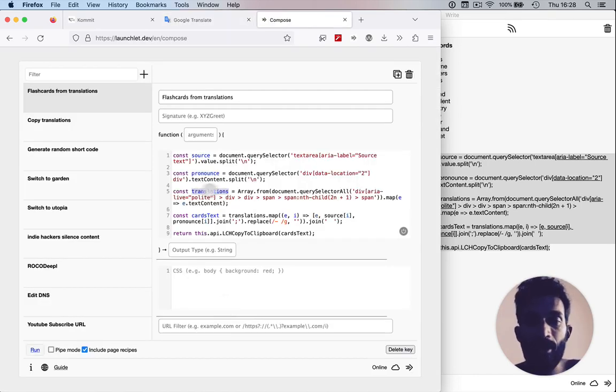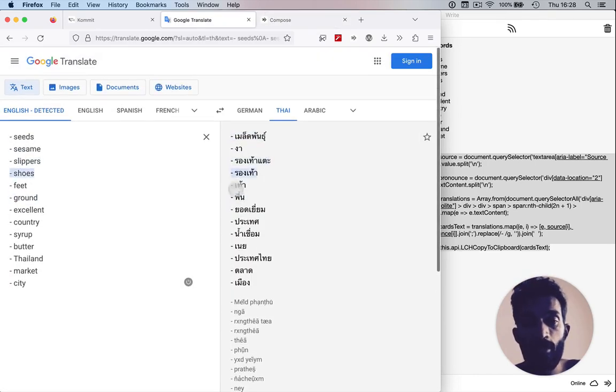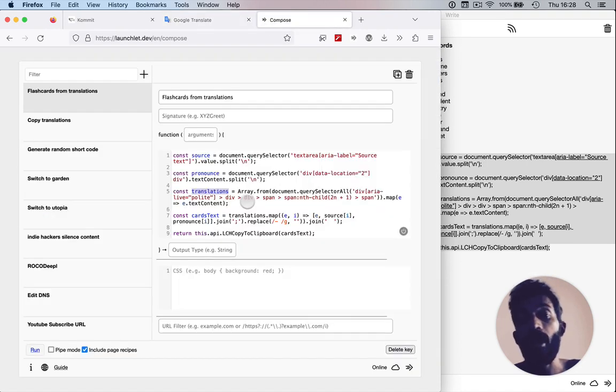And then you have translations, which is going to take all of these items here, the translated text, and separate them by lines. Once we have all three of them, we have cards, text, and this does the complicated work of going through each line in each of those lists and taking the corresponding thing from each column and separating them by semicolons and putting them in spaces and removing the hyphens, etc., just massaging the data into a format that Commit needs. And then it's ready to be copied to the clipboard as with the last command.